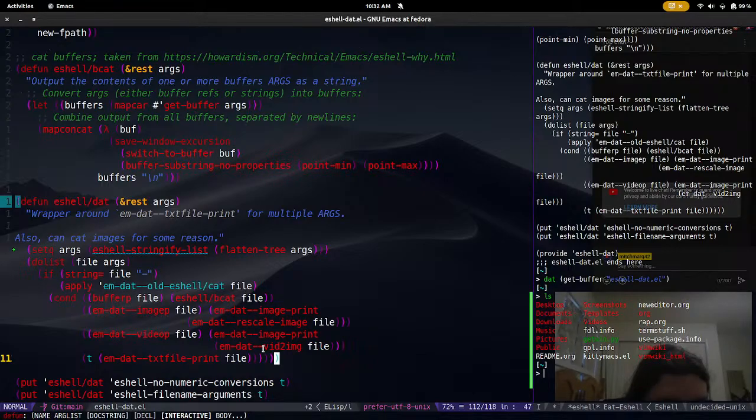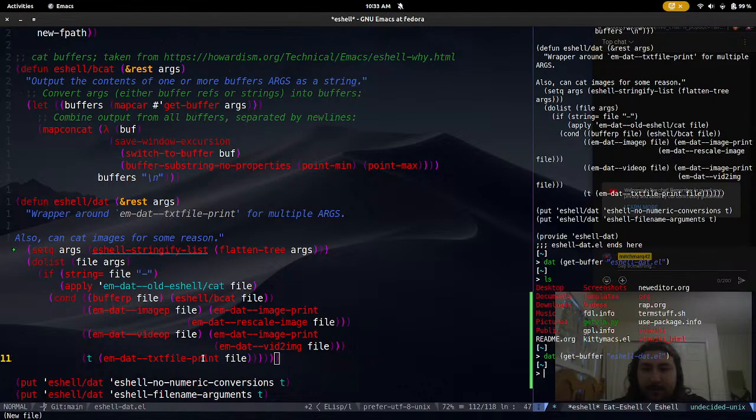So, oh, wait. If the file is a buffer, then we bcat it. If it's an image, we print the image. If it's a video, we print the image of the video that's been converted to an image. Otherwise, we just print the text file. So somehow, some way, somewhere, this didn't get evaluated. Is that what you're telling me? That's not what you're telling me.